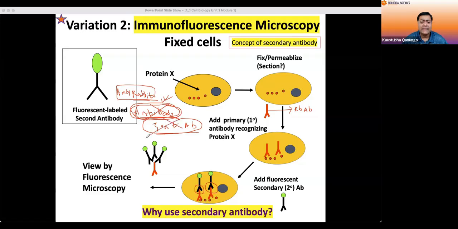Sometimes we just even say, we say anti-rabbit antibody. So what will happen is that here, your primary antibody is rabbit. So if you have a secondary antibody with any fluorophore with anti-rabbit, which could be anti-rabbit goat antibody, anti-rabbit chicken antibody, anti-rabbit mouse antibody, you can use any one of them with all different fluorophores in here. So this is the overall concept of the secondary antibody.